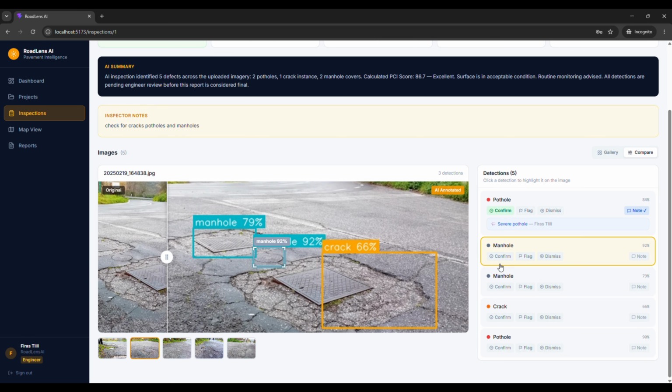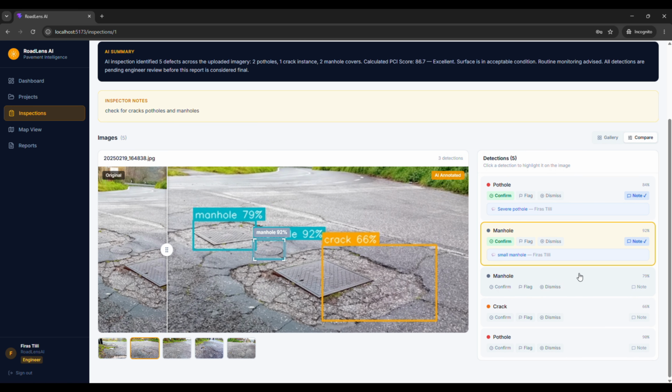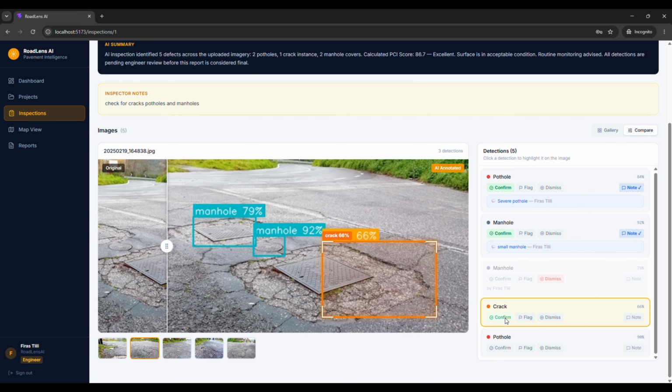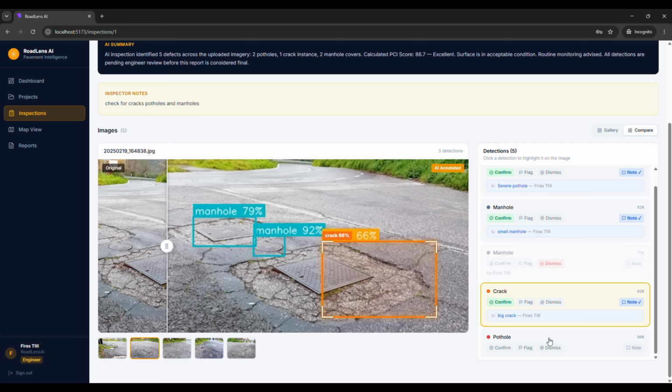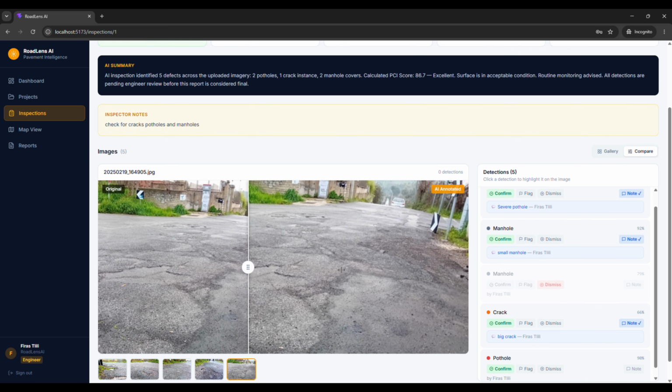Here this is the detection. We can confirm it, for example, and give it a note. Here we can confirm the detection, or if it is a false positive detection, we can dismiss it. Okay, confirm it, and we can write a note. Here we have this detection, you can confirm it. Here we have no detections.